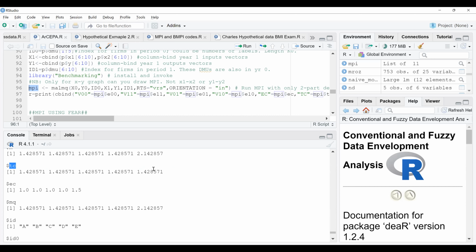So when you come down, you will see the on period efficiency E00. It is shown there. On period efficiency for each of the firms is shown. Cross period efficiency for each of the firms is shown. On period for the second year is shown. And when you scroll down, the cross period for the second year is also shown there.